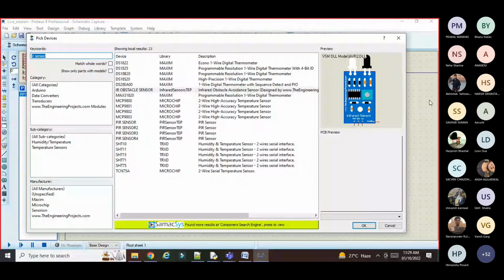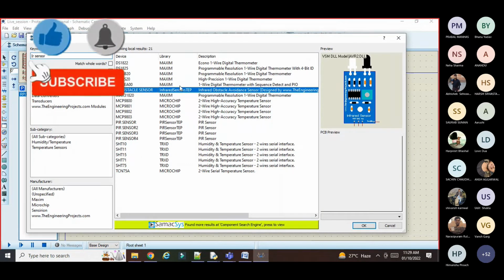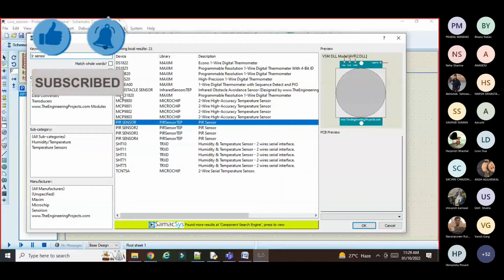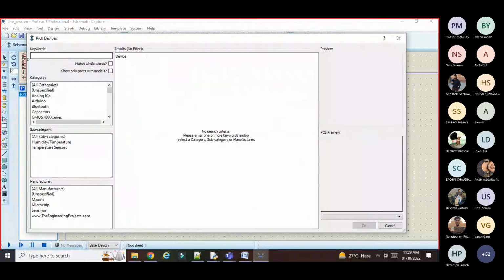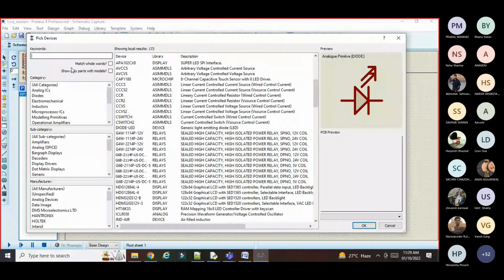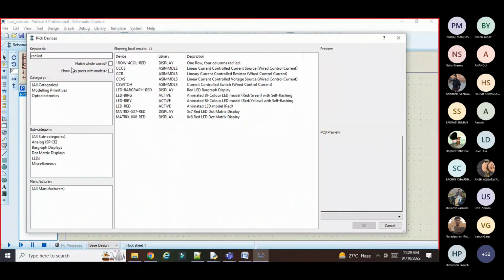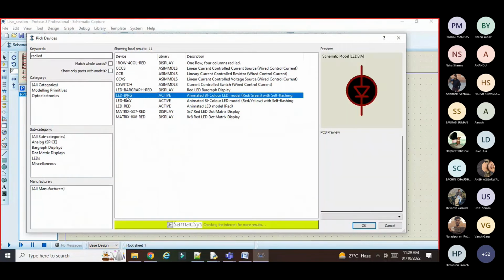At your end, it will not come, IR sensor. How to upload this IR sensor? How to download the library into the Proteus software? I will tell you. But you can first focus, like whenever you want to add any component, you can type that component name here. Like in basic, LED, yeah, LED you will find at your end. So you can type red LED. So once I type red LED, this will come at your end because this is an inbuilt Proteus library.